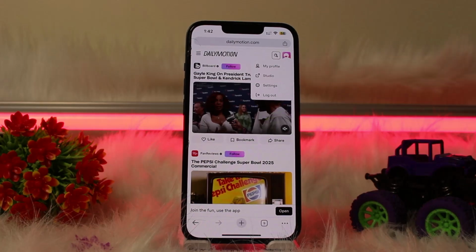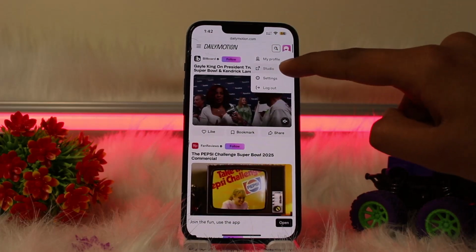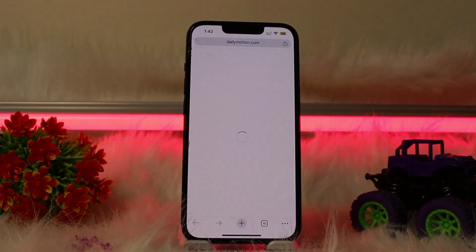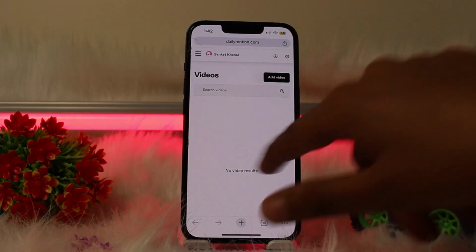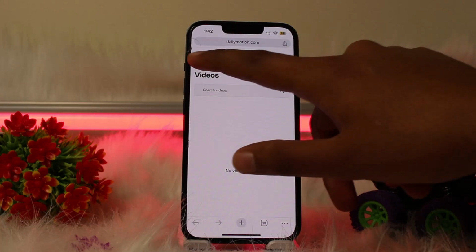Now, after that, if you want to add a restriction to your sensitive content, then you need to click on the option of studio by clicking on your profile icon, and it takes you to the Dailymotion studio. So after that, you need to go to video details of the content you want to restrict and toggle on restrict access to sensitive content. So by doing this, users may not be able to see the sensitive content on this.